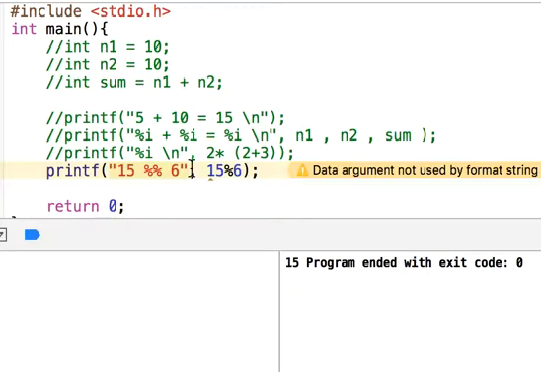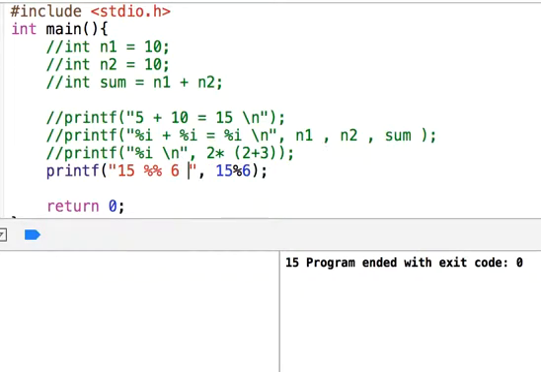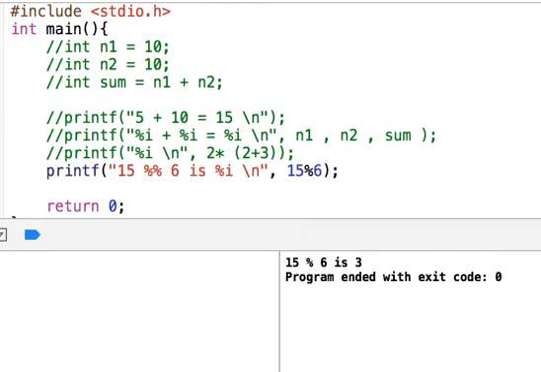Okay, so 2%, but here I want to display the result of this. So let's say this is percent I, and let's go to the next line after this. So the meaning of this is the remainder, which means if you divide 15 by 6, what is the remainder? The result is 2 actually. This is not division, this is remainder.